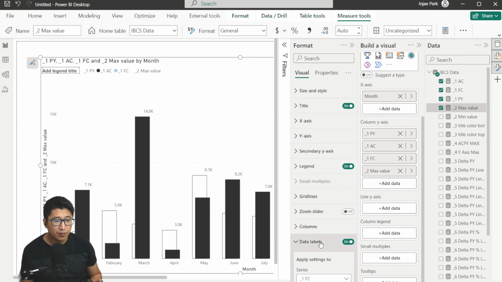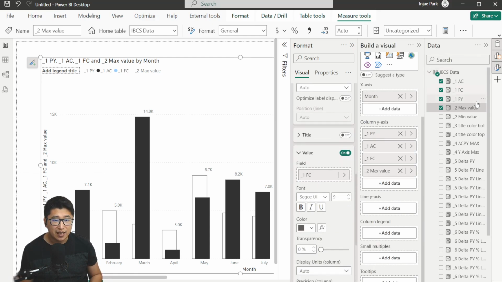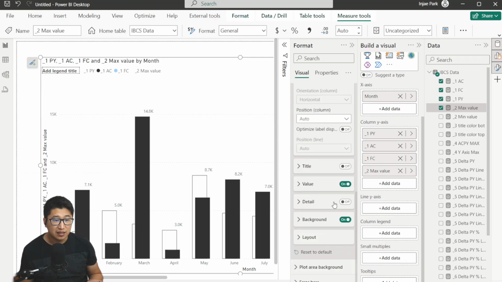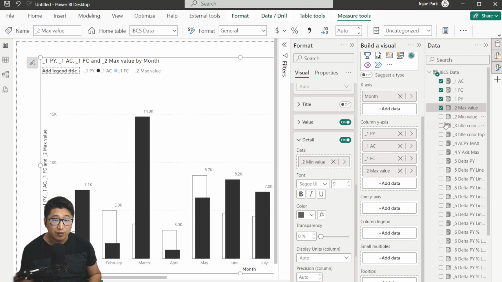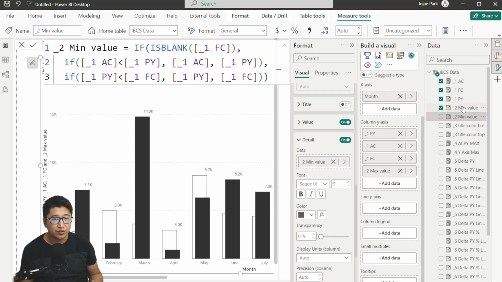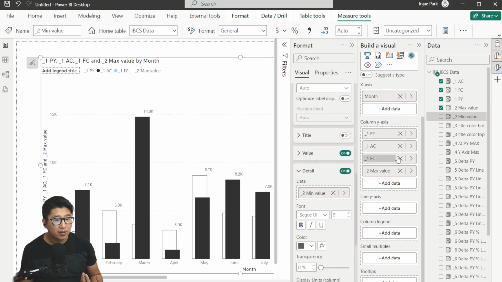Then we can go into the data labels once again and add some more information. In the value section, I can open it up and put in the max value as the item that I want. I can also turn on the detail, and in the detail I'm going to put the minimum value. The minimum value is basically the reverse of max value, so you can see it as identifying the smallest point in each month. By doing this, I'm able to show both the highest value and the smallest value for each month.